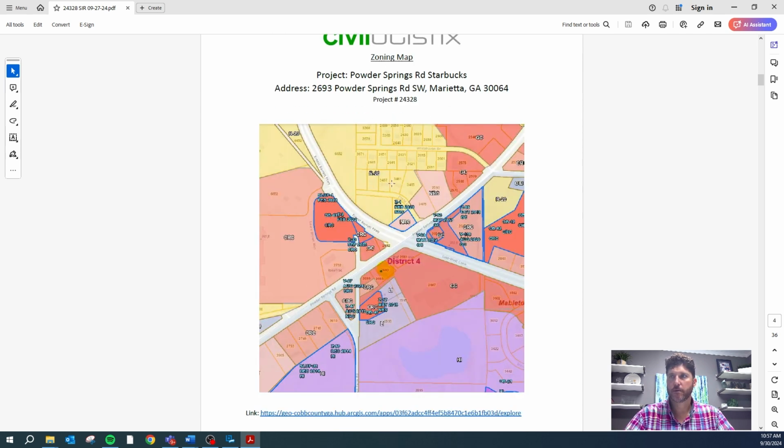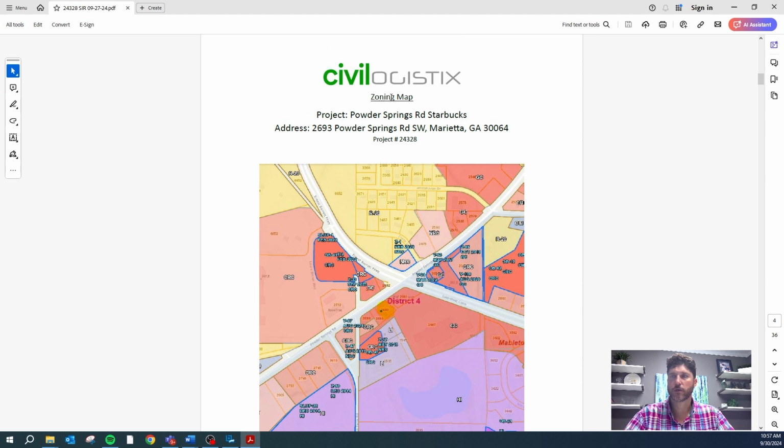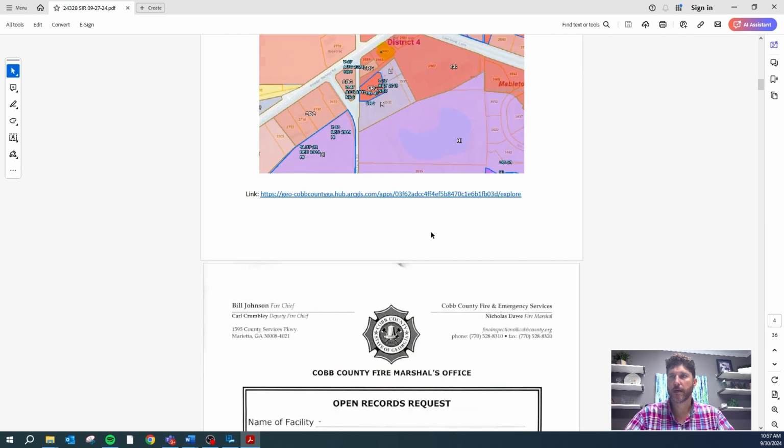Here's the zoning map. You'll just need to take a screenshot, put this in here. You'll put it into a Word document and then just print that one page to a PDF or save it as a PDF. And so you'll need to just put the relevant information in there along with the zoning map.